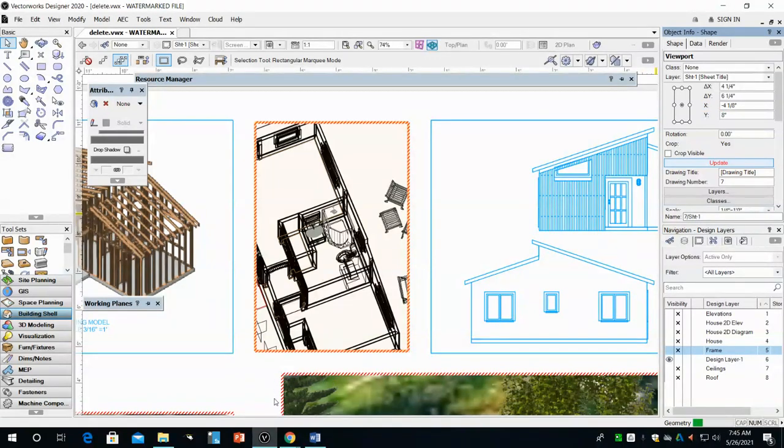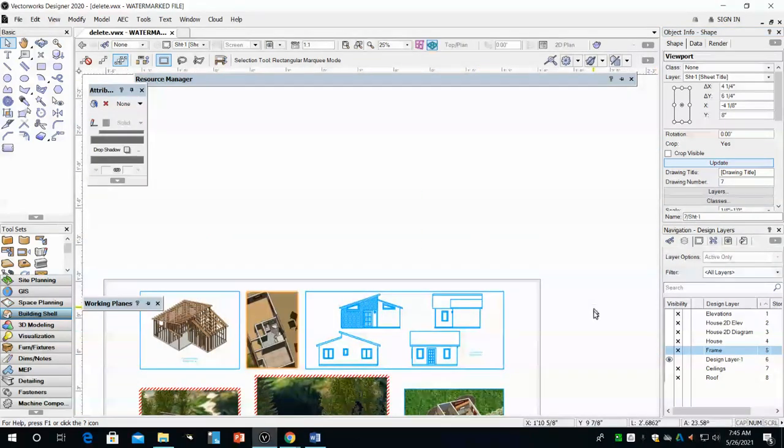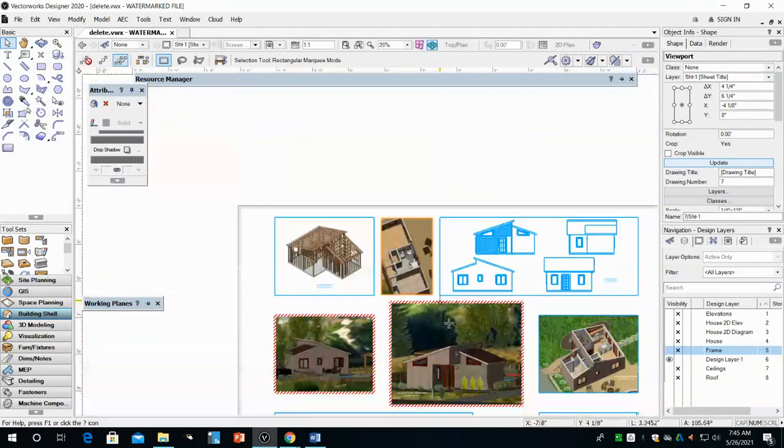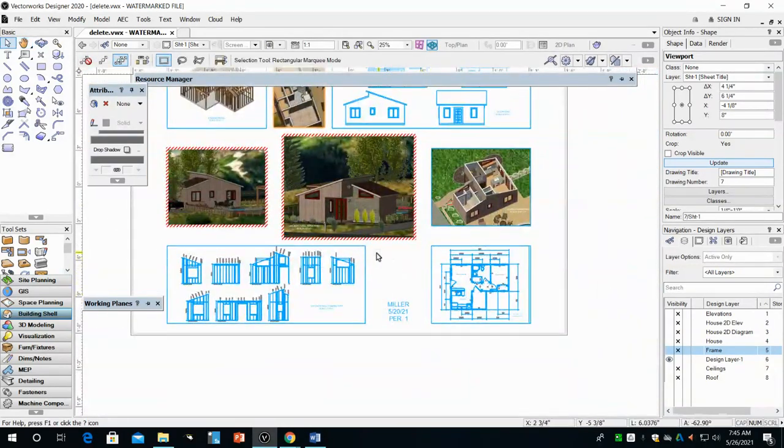Any of these viewports with the red around, remember they need to be updated. We can do them all at once by just choosing View, Update All Viewports. But there's my bathroom viewport. Again, I just need to add the drawing label and the scale to that one. Let's do this last viewport right down here.